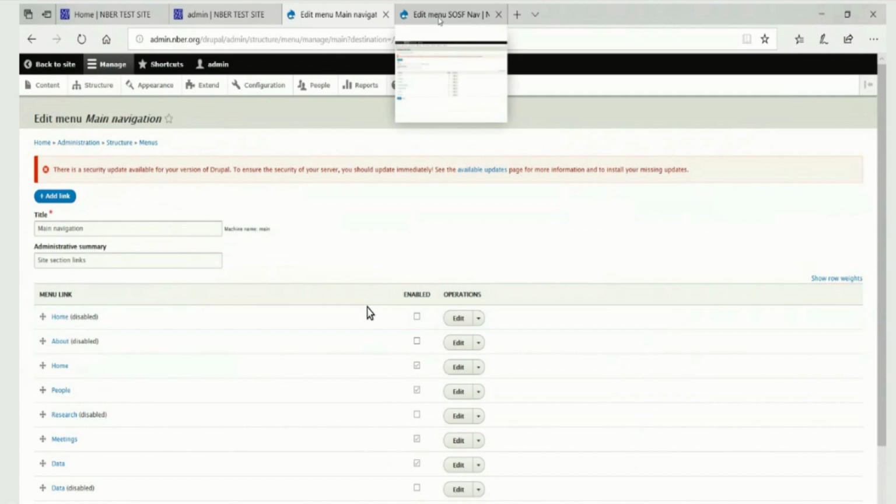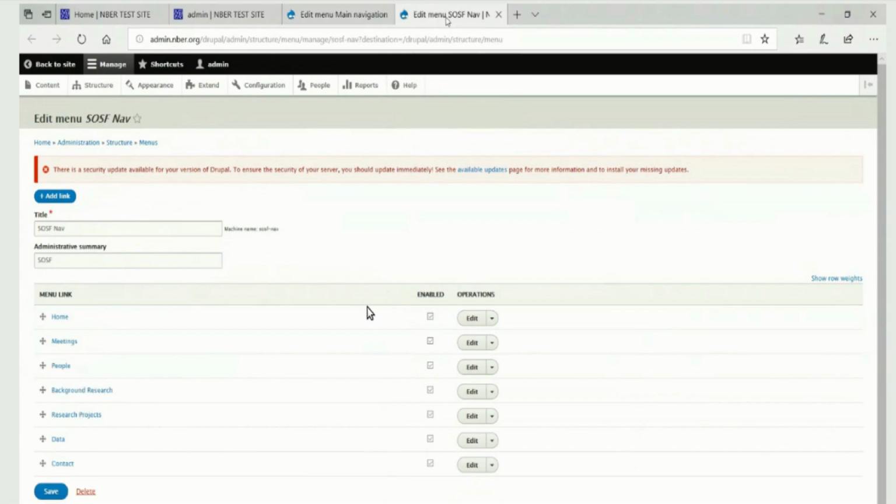So if you click on that other tab there, yeah. So this one has the ones that you want to see, right? That's right. So sometimes it looks like we're seeing the main navigation, and sometimes we're seeing the SOSF nav, right? Does that seem like that's the case? Yep. Okay. Well, let's go look at the block settings then.